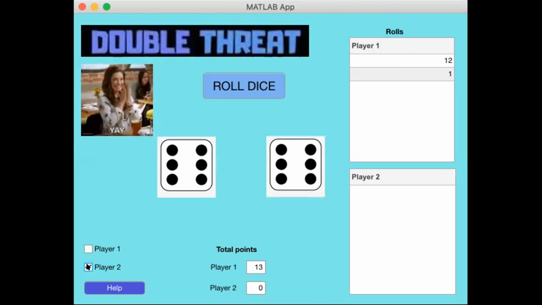Player 1 rolled double sixes, so they got 12, and then because they rolled double sixes, they got an extra point, and the yay just showed up. Now player 2 rolls. Okay, so double sixes, so they got a 12 plus 1, and the yay just stayed.